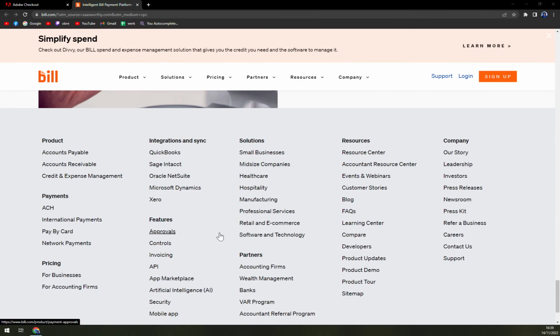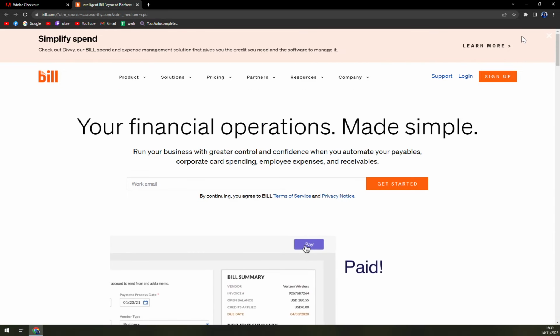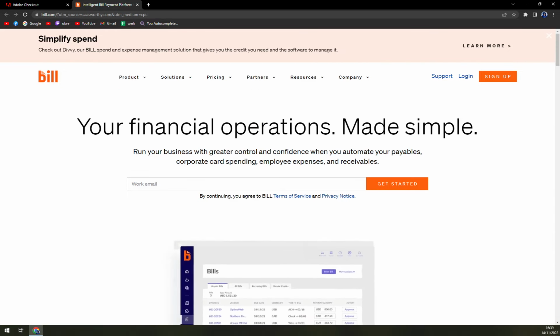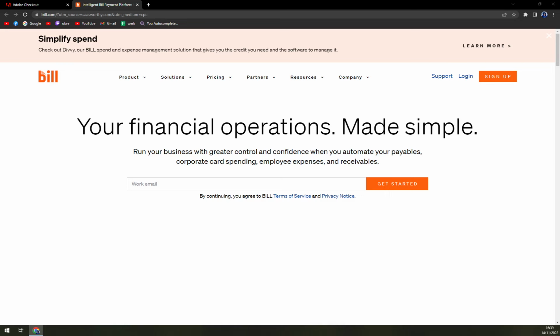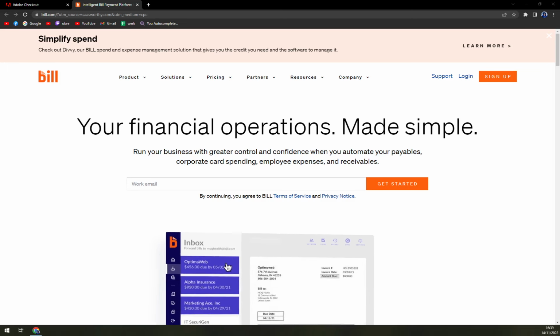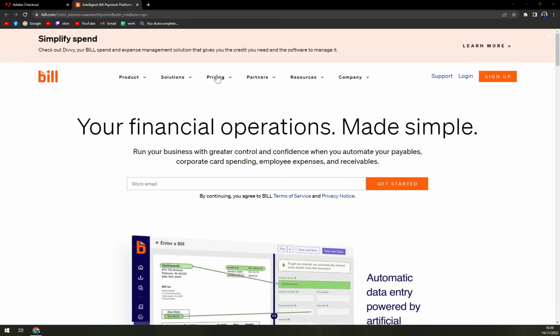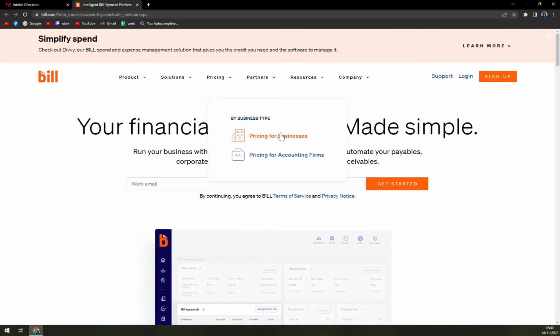You can run it in your web browser and in your mobile phone as well. If you have iOS or Android, it doesn't actually matter. They are located in Palo Alto, California, and they are providing really nice support during business hours. When we are checking the pricing, we are checking it for business or accounting firms.